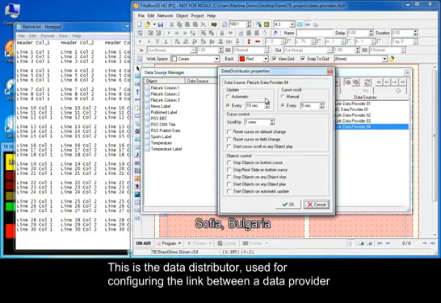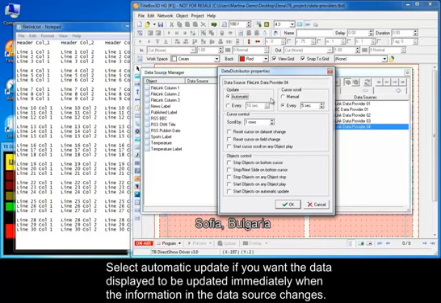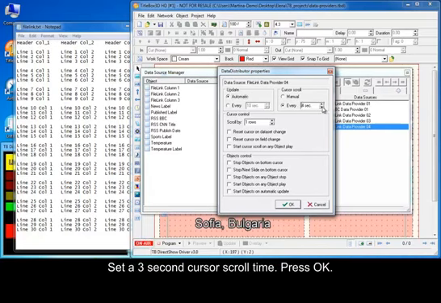This is the data distributor, used for configuring the link between the data provider and all objects which display its information. Select Automatic Update if you want the data displayed to be updated immediately when the information in the data source changes. Set a 3-second cursor scroll time, press OK.